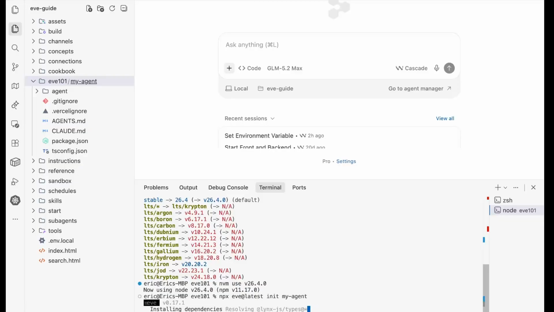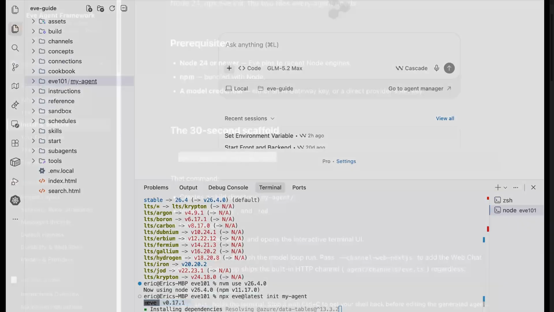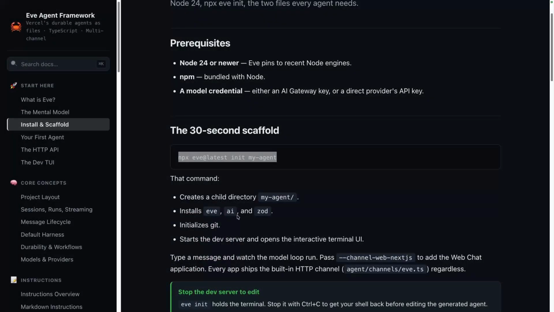You see it created this folder called my agent inside of this. So I'm just going to give it some time to install all the dependencies. So one of the dependencies being installed here is the framework itself. Then it will also install. So if you switch back, you see that it also installed the AI SDK and Zod. So Zod is kind of like a validation library in TypeScript. So that's what we're going to be using.